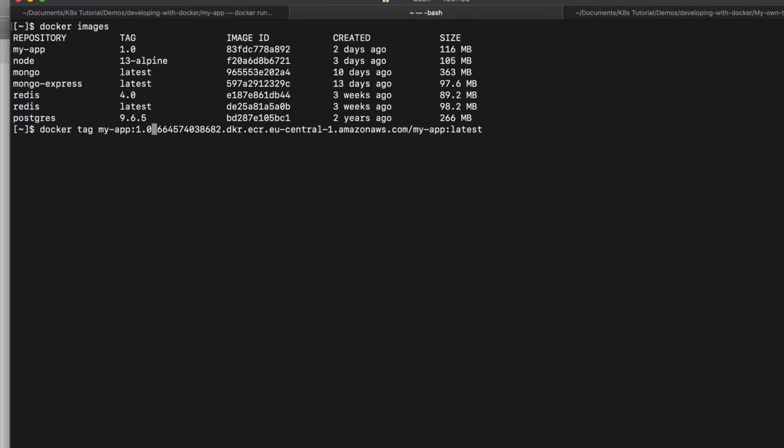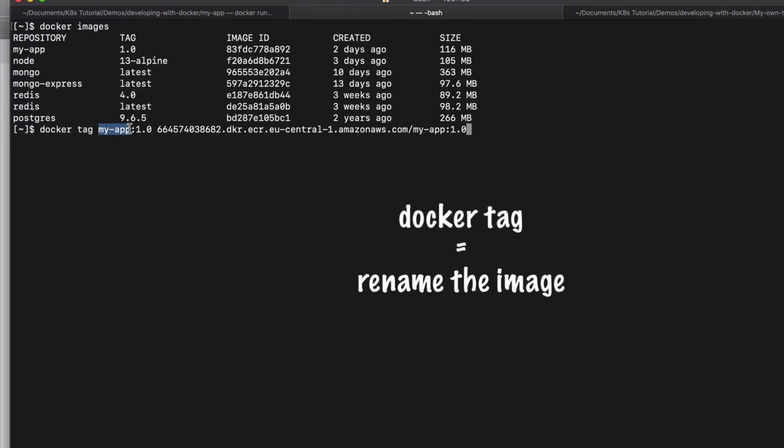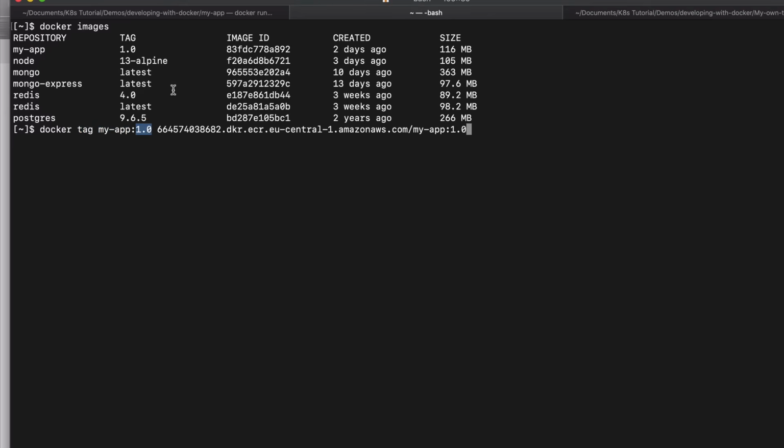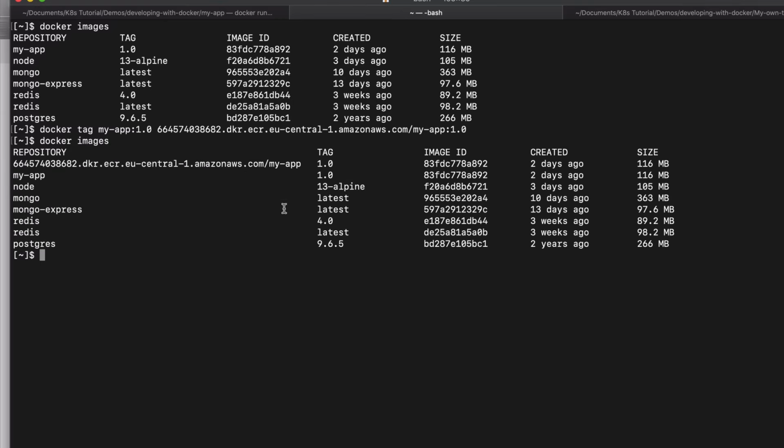We want to use the specific version, so I'm going to use 1.0 in both. What this is going to do is rename. This is what tag does. my-app:1.0, this is what we have locally, and this is the name it will get, this one here. So let's execute that and let's see what the outcome is.